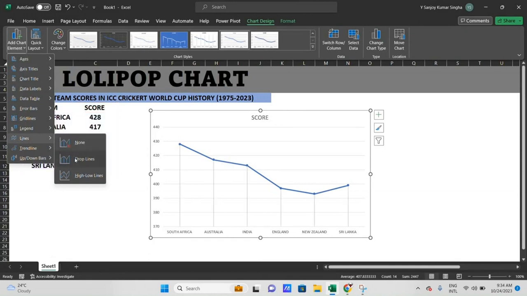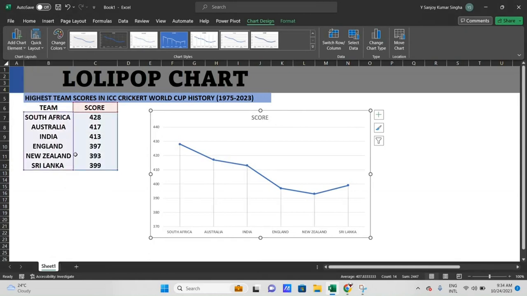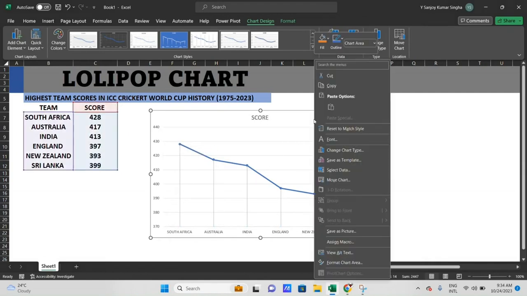Now here we add drop lines. Here we are making these drop lines to make a lollipop stick like structure to represent this data from its peak to the x-axis. Now this drop line will work as a lollipop stick to represent this particular plot. Now we make to edit some more items, like go to format chart area.